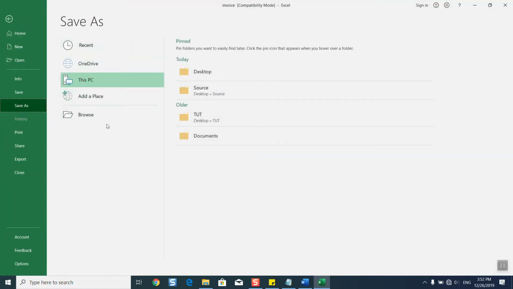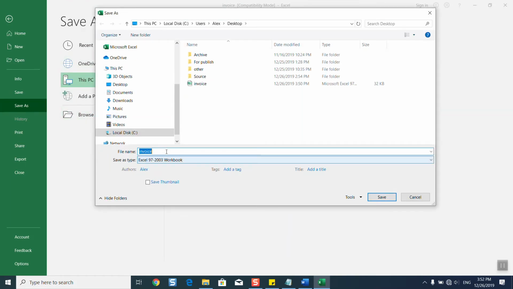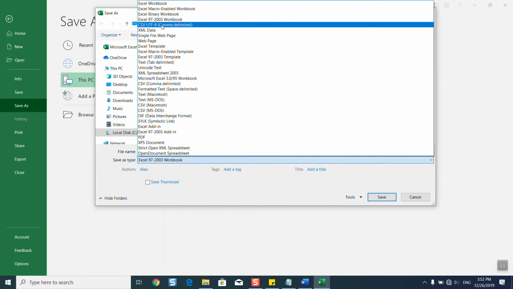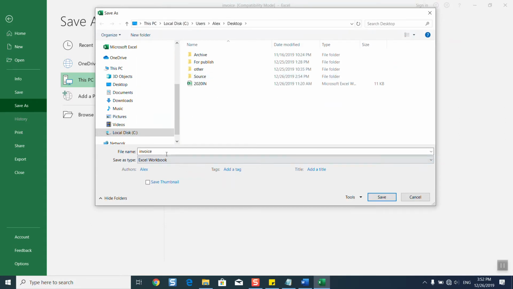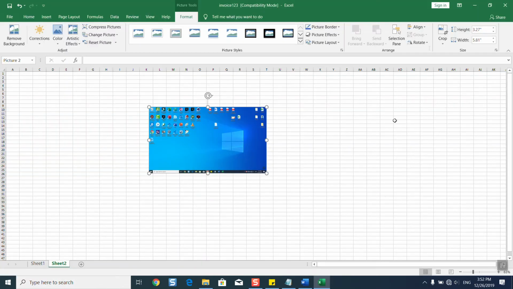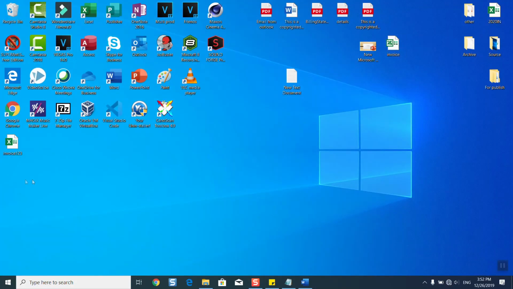If the format is incompatible, just click yes to save, select browse, select Excel workbook, and you can rename your file as needed and just select save. This will save your document. After you close it, you can open the new one saved and you will find your picture there.